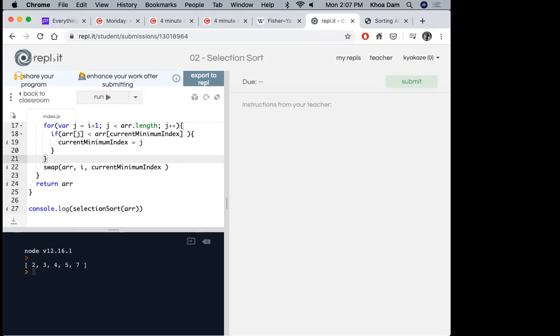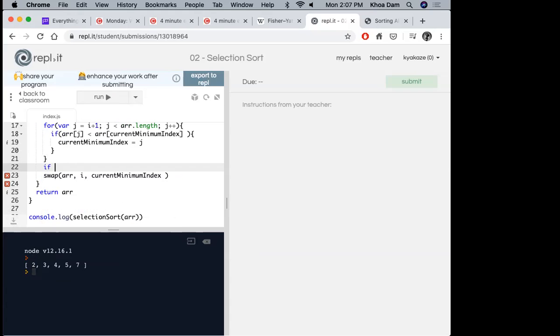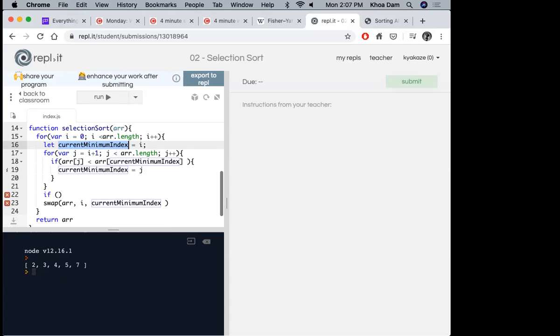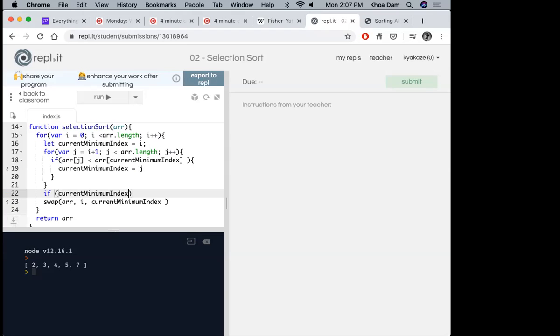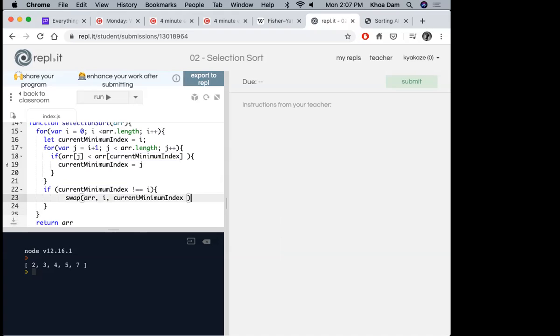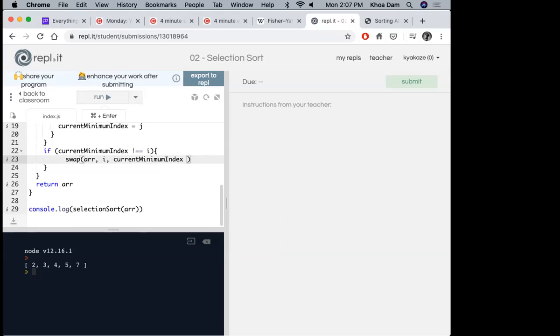If you want to prevent it, here we swap every time we finish an iteration, right? So sometimes you don't even need to swap because it's the same index. So there's another way. If the current minimum index is not equal to I, you swap. If it's equal to I, you don't need to swap. There you go. I will run again. You will see the same results.